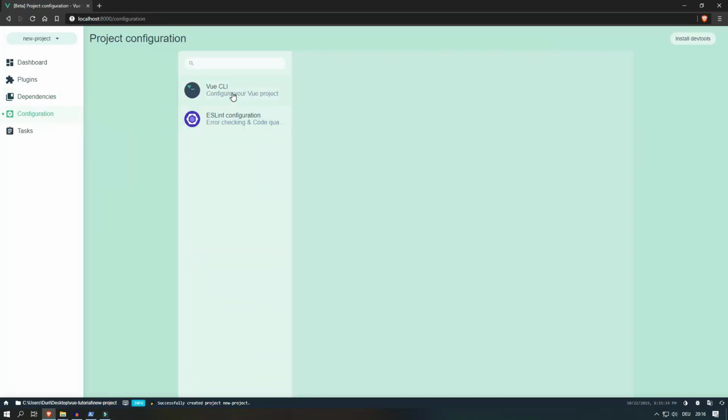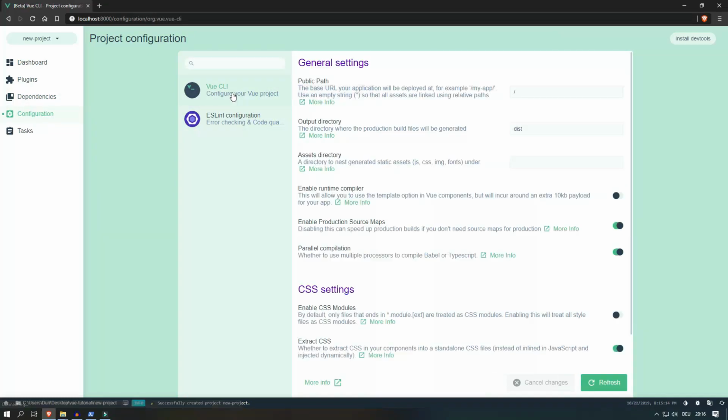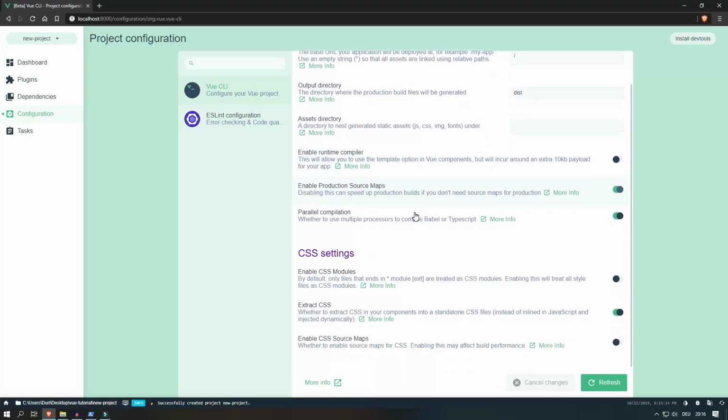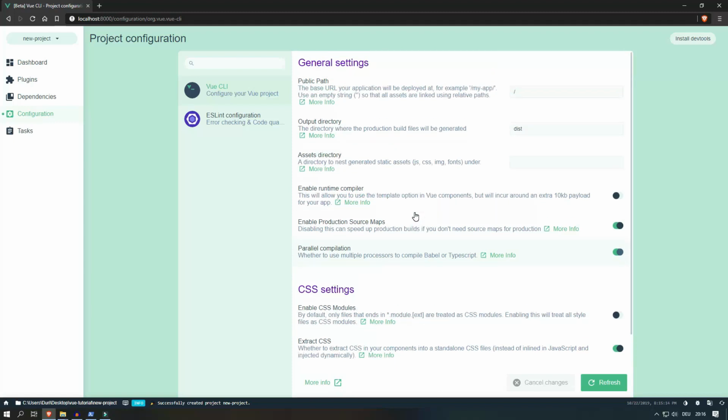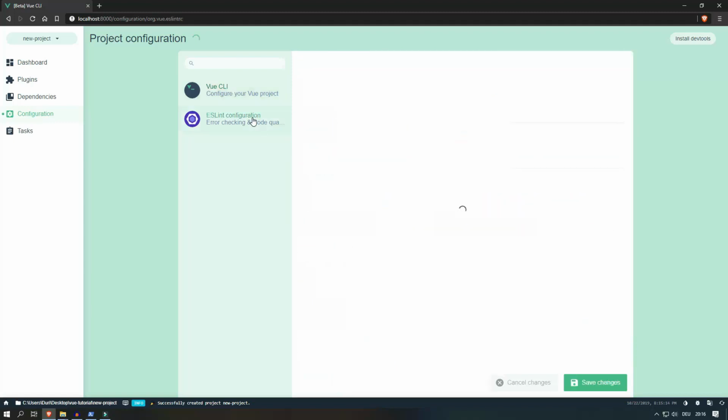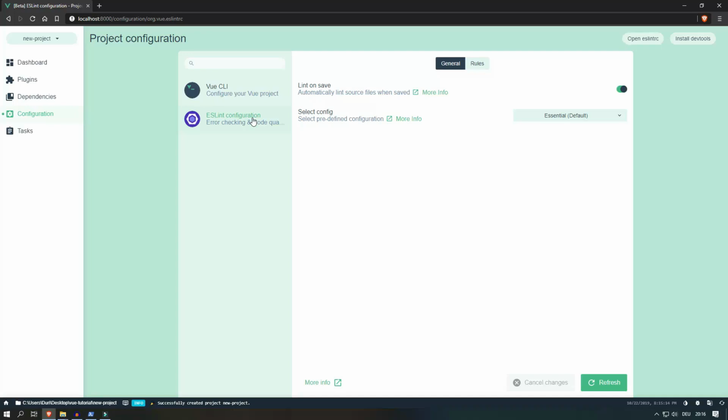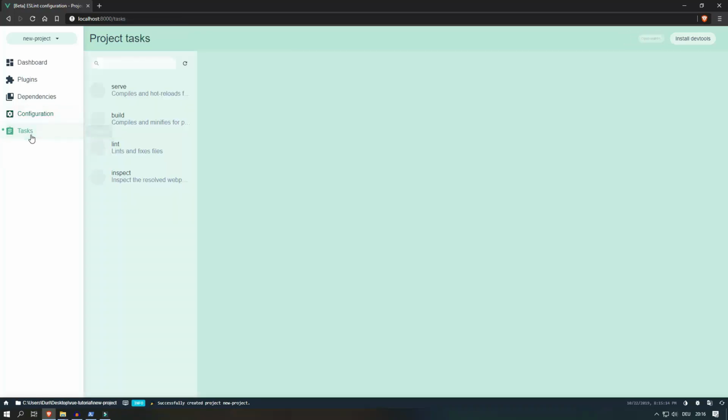And here you can make configuration for the Vue CLI, where you can set the public path, the output directory, the runtime compiler, and so on and so on. So there are a lot of configuration options that you can configure here, and there is also configuration for the ESLint. And there is nothing more here, so I'll just go quickly to the tasks, which is actually really the most important part of this project dashboard.